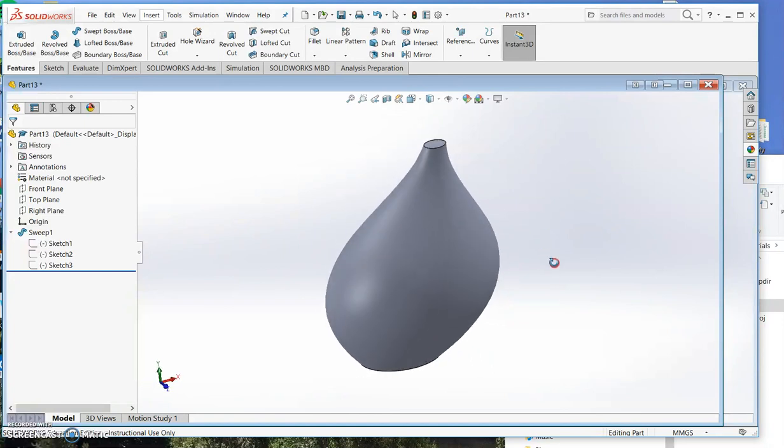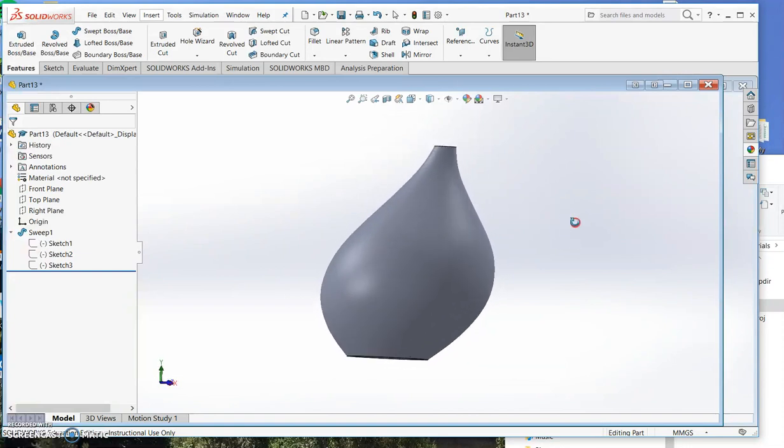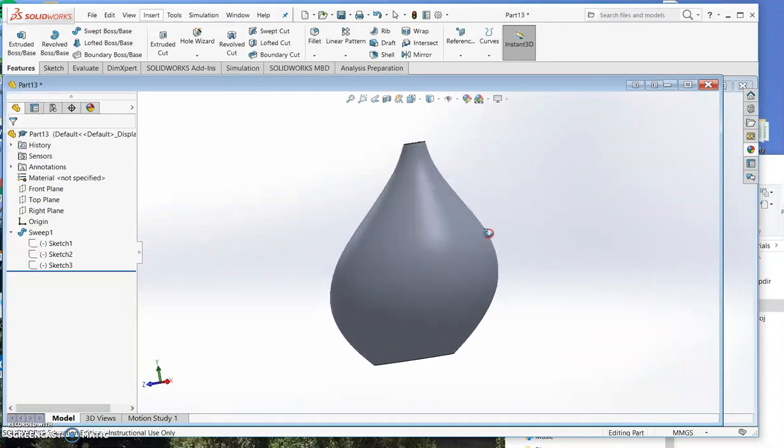So I should save it. In the next video, part 2, I'll show you how to do it with 2 curvy forms.